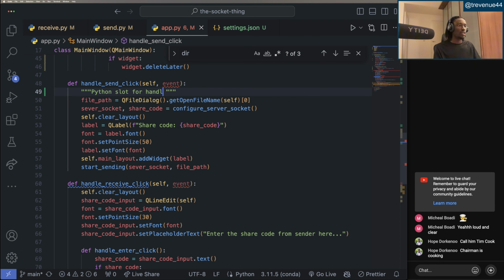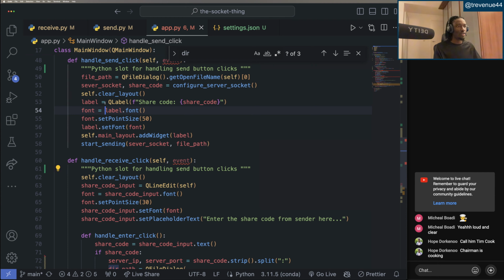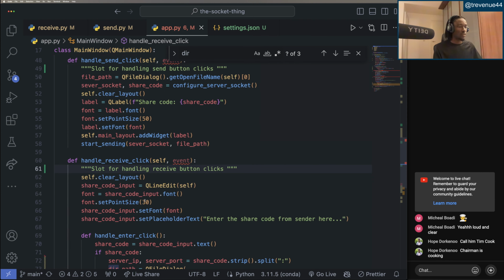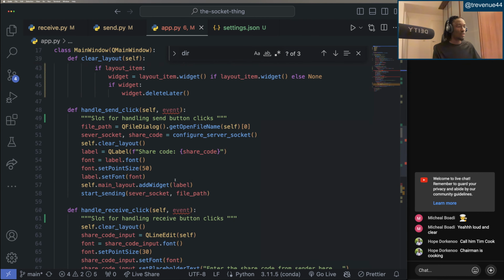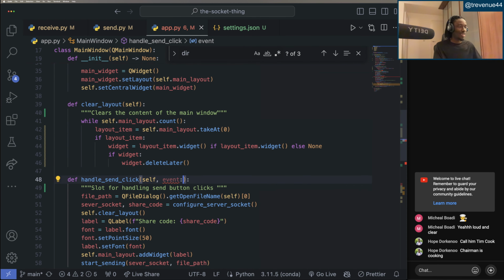Python slot for handling send button clicks. Basically, a similar thing for. Why am I calling it Python slot? PyQt slot. Let me just call it slot. Yeah, I think we're good to go. Why this? I don't even know what it's going to be. I'm going to give it an any type.